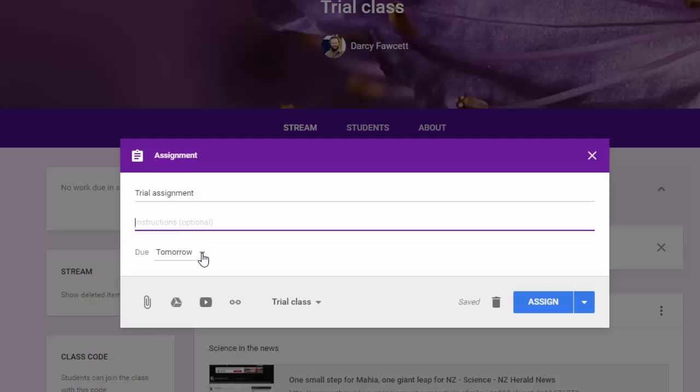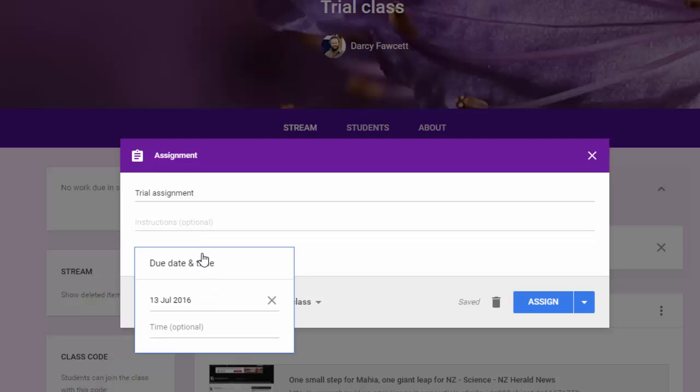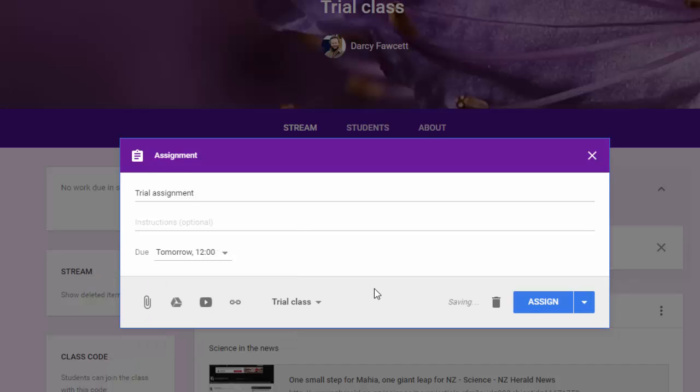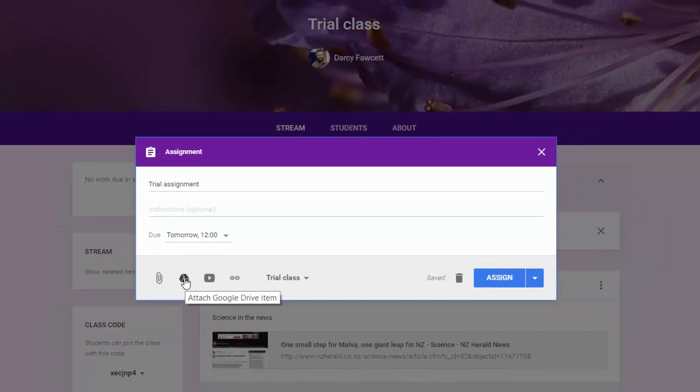You can set the date it's due in and the time if you want to. Let's make it due in midday tomorrow. Okay, so that's due in midday tomorrow. Now we want to add some items. We could add files from your computer, Google Drive items, video clips, hyperlinks. Let's add some assignments from the Google Drive.